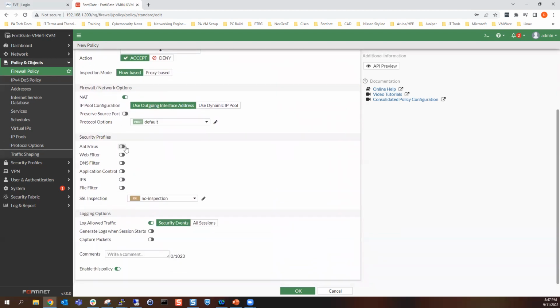But here's what I mean as far as unified threat management. These are the different unified threat management profiles that you can add, or the UTM features that you would see in a UTM firewall that you probably heard about back in the day. You have antivirus, web filter, DNS filter, application control, IPS, file filter, SSL inspection. A next generation firewall has all of that.